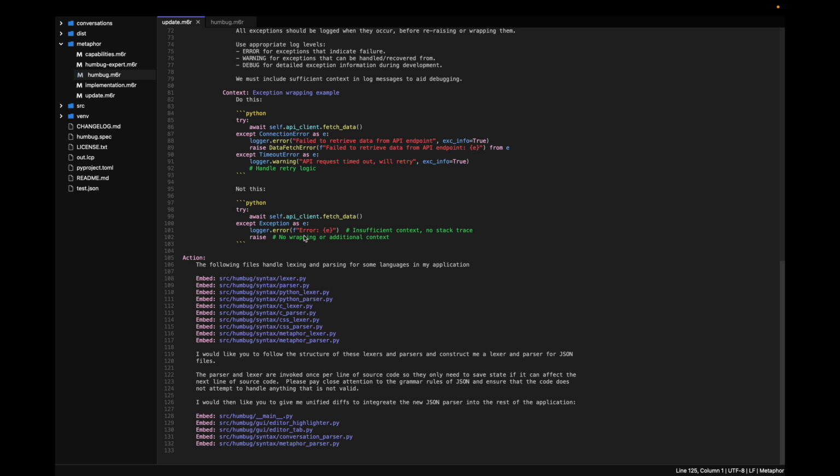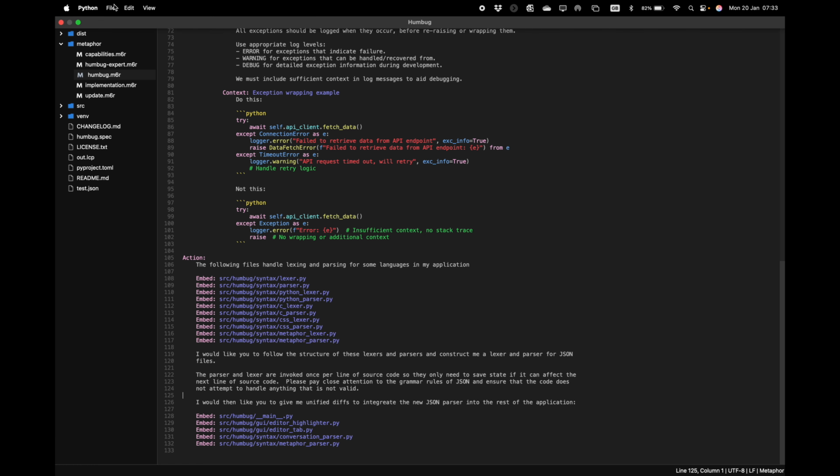What we're also going to do is ask them to make some other changes to the software as well. So there are these 5 files at the bottom here that are being listed that are places where we want to make some other changes in the software to be able to use this new JSON lexer and parser that we build. So that embed keyword is basically going to cause the files that are listed to be bolted into the prompt. So we'll take this file right now and we're going to start a new Metaphor conversation inside of Humbug.